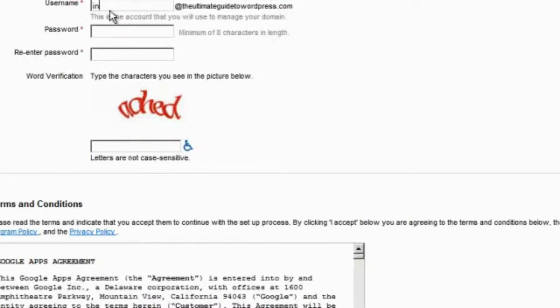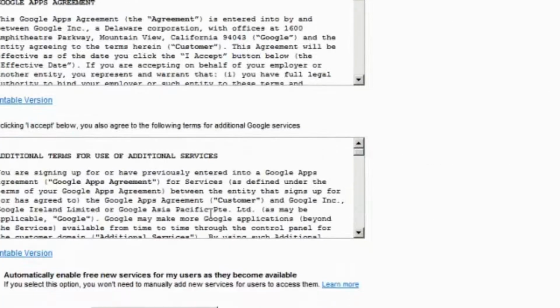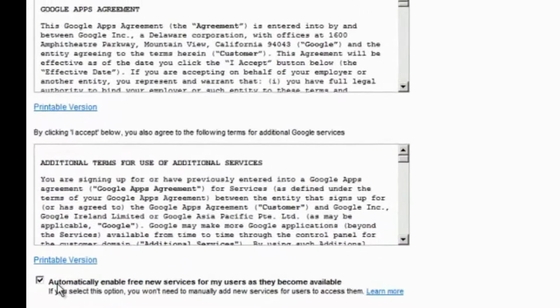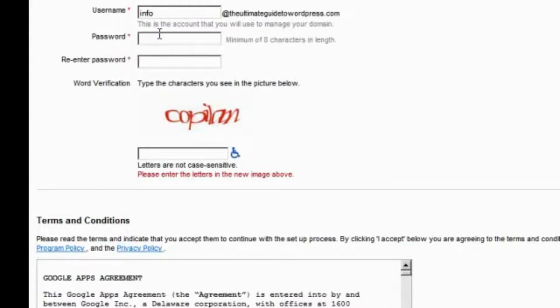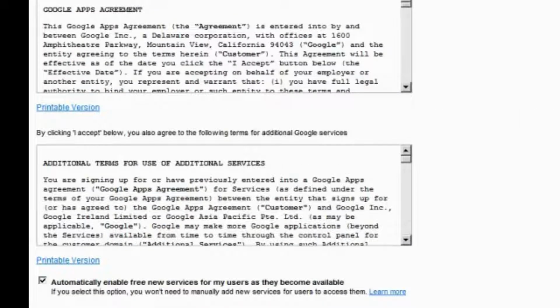And then your username is going to be info. Make it simple. Alright. And then pick a hard to guess password, and then try to solve the CAPTCHA, which is always hard, and then make sure this is checked because you want the new stuff to come in as soon as possible. Yeah, I messed up the CAPTCHA. Alright, we'll try again. So if this one works, sometimes I have to try 3 or 4 times before I get it to work.